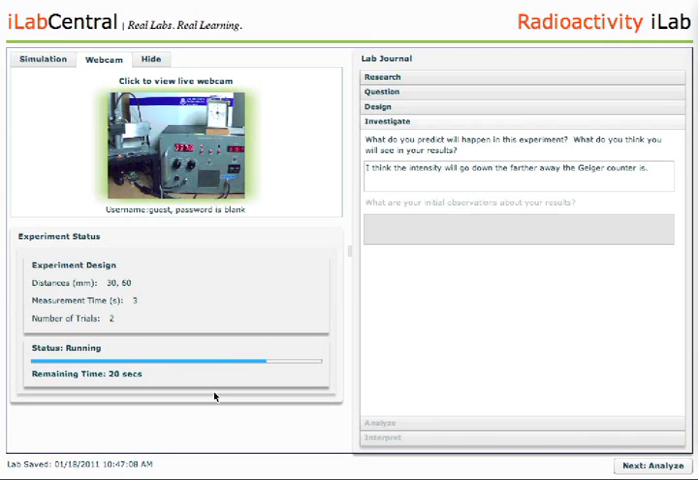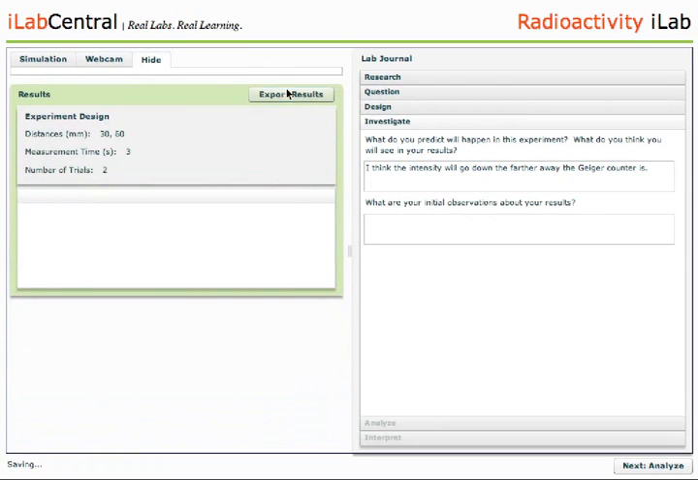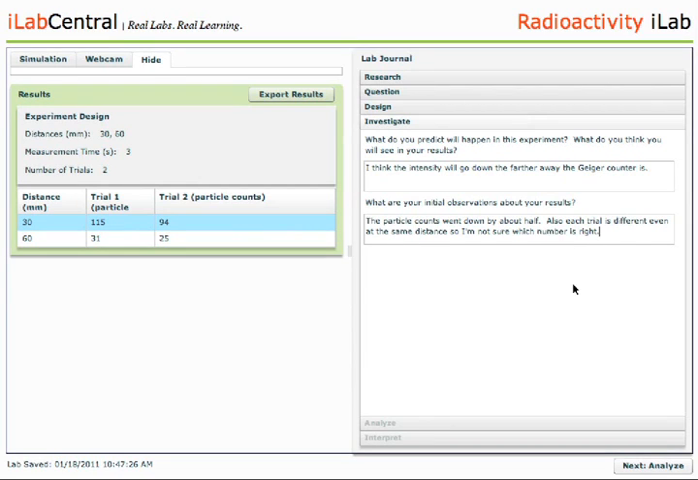Once the data comes back, I'll be able to analyze it either by exporting it to Google Docs or Excel. So I can click here to export it. Or alternatively, I can use the built-in graphing tool that we have. So looking at my results, I can see that they do go down. But also they're a little bit different. So I'll write my initial observations are that the counts went down by about half, but each trial is different, so I'm not sure which number is right.